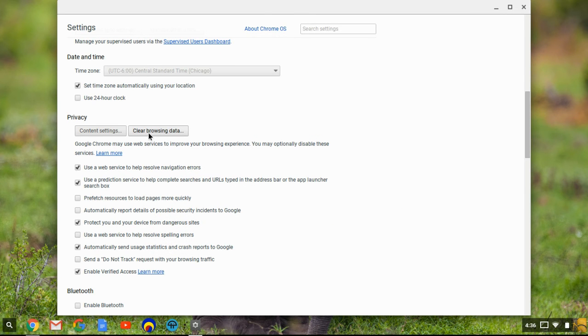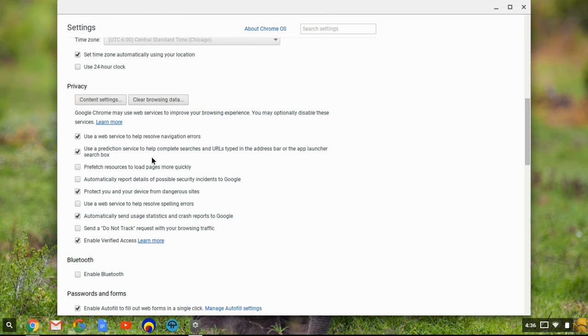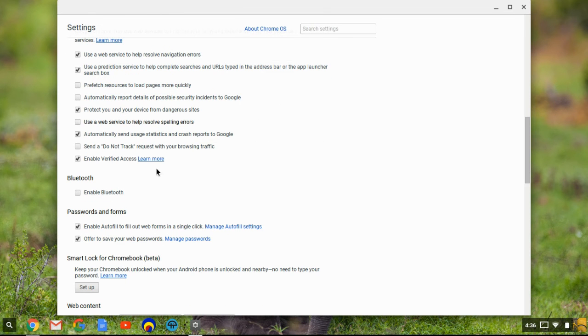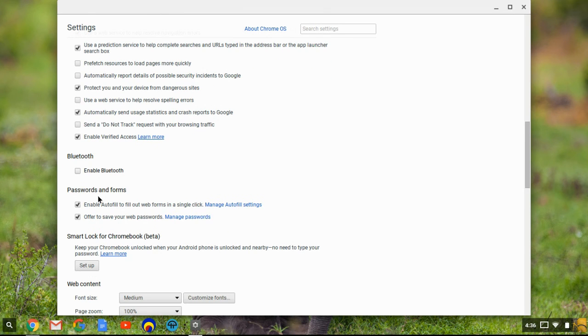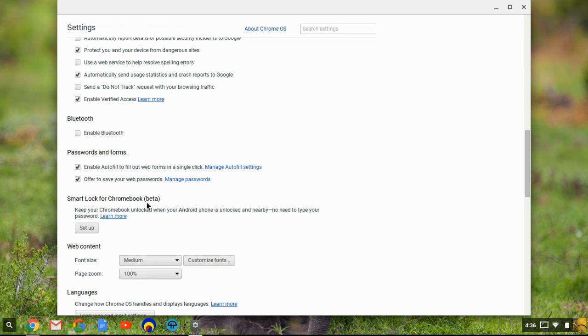Clear browser history, that'll clear your history. And you have a lot of different other options. Enable Bluetooth is here if you need to. Password fill in, web content.